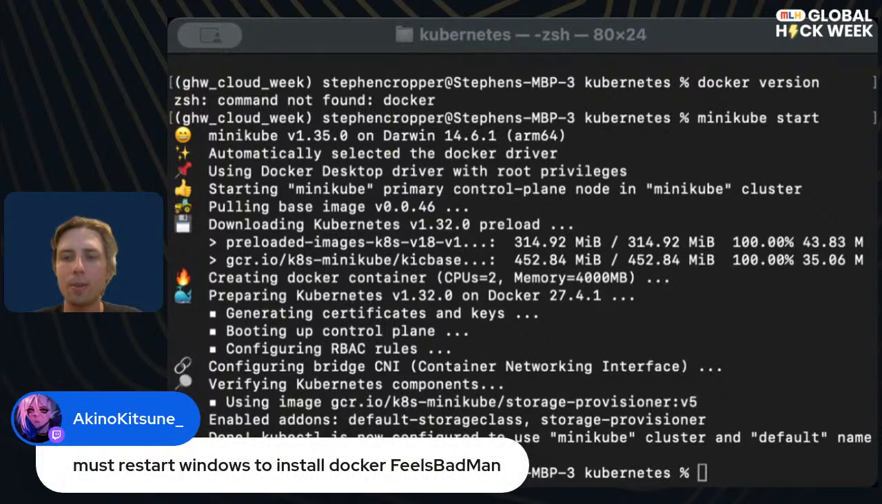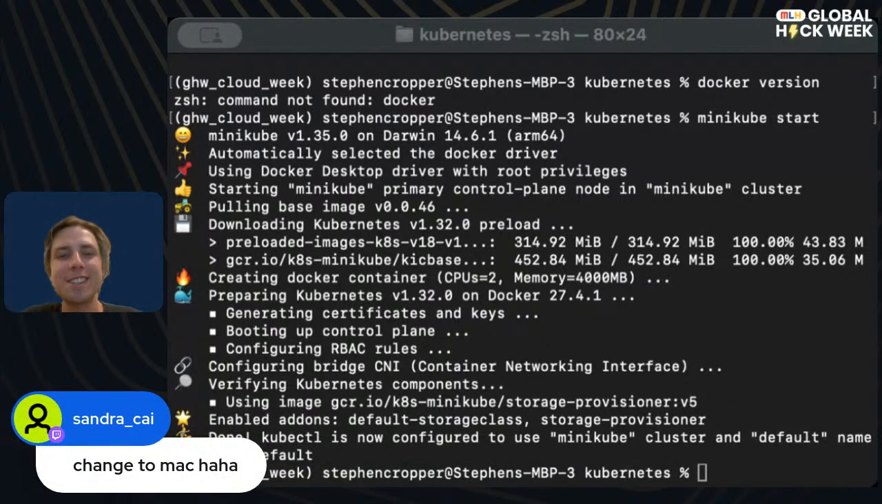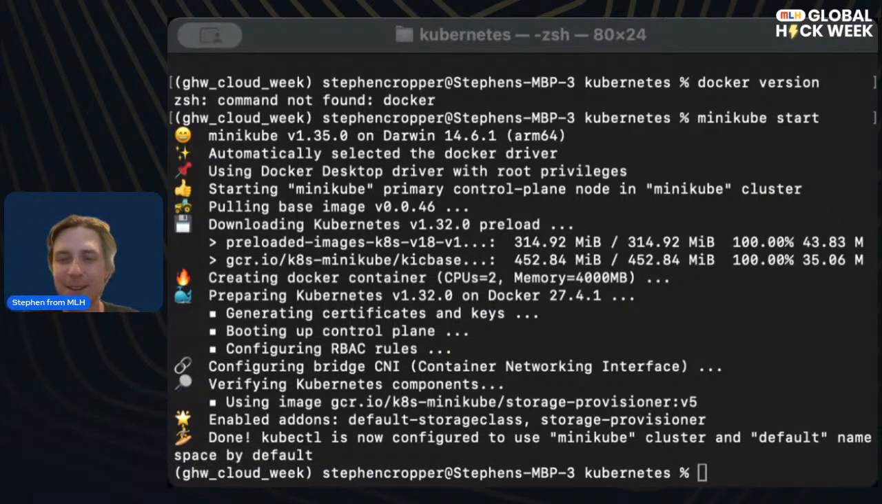Oh no, restart Windows. That's sad. Okay, well, if you want to continue, Kitsune, please, we'll see you in a couple minutes when you restart, or maybe join on your phone, or the hardest option is to change to Mac in the middle of the stream. But we'll see you in a minute.